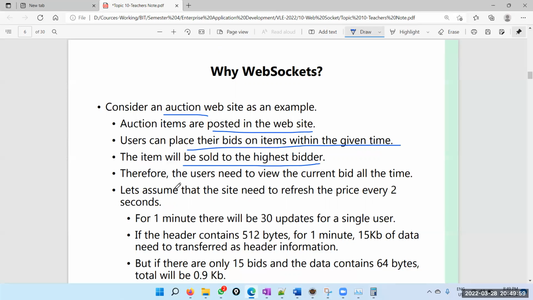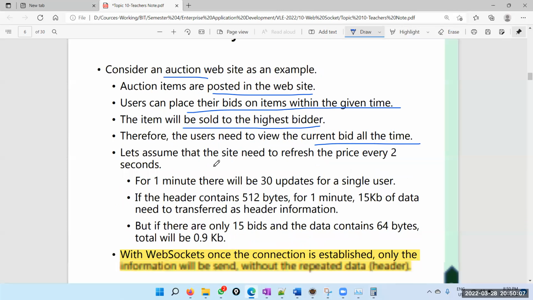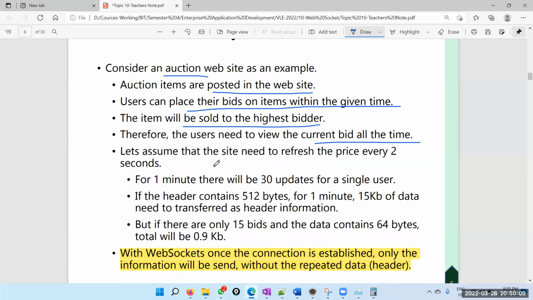Therefore, the user needs to view the current bid at all times. Current bid means the highest bid. It's not that you are just looking at the website, right? On a website, unless you refresh, you don't get the new things. But of course, now we have Ajax and other things. So WebSocket programming is not the only way to do these things. Now we have Ajax technology as well.